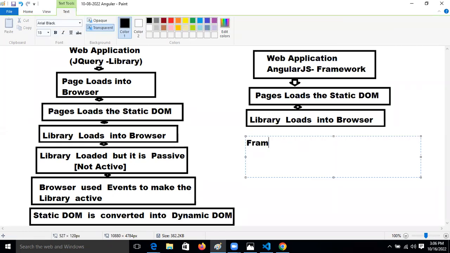Then the framework loads into the browser. After the framework is loaded into the browser, what will happen then? Then the framework is active.